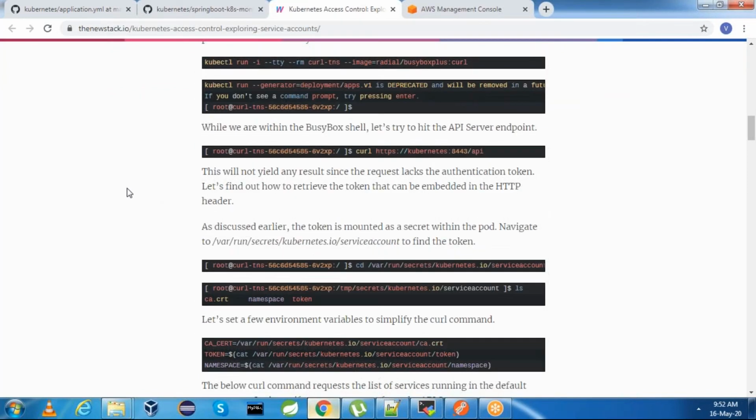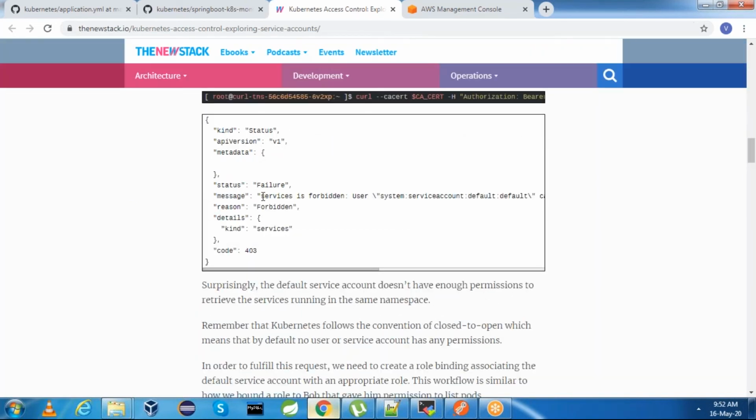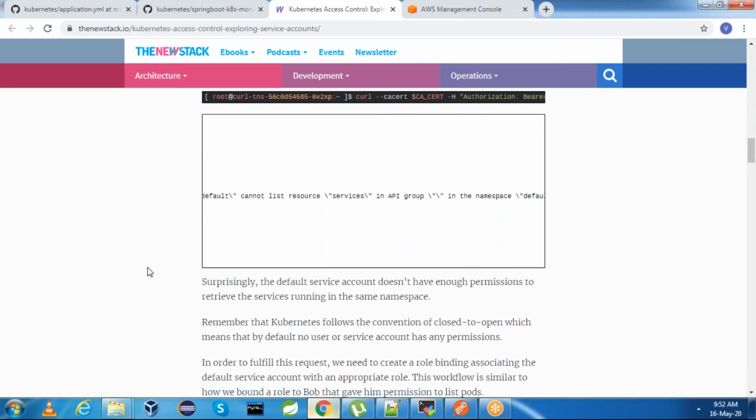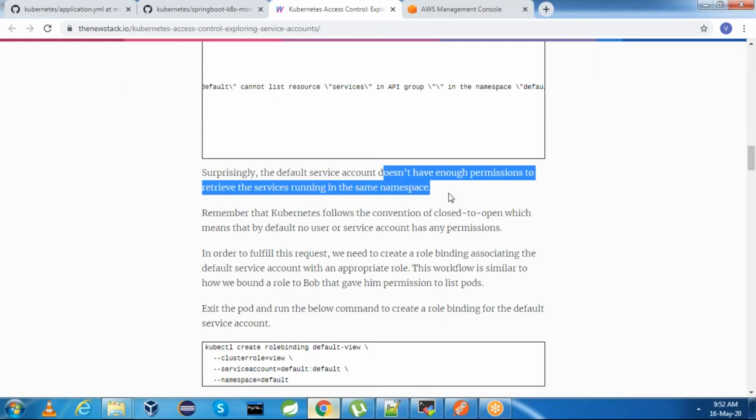This is for access control when you are working with service accounts. If you see, you may get something like service is forbidden, user system:serviceaccount. I'll show this exception as well so that you will understand easily, and then we will fix this as well. The main reason for this exception is the default service account does not have enough permission to retrieve the services running in the same namespace.